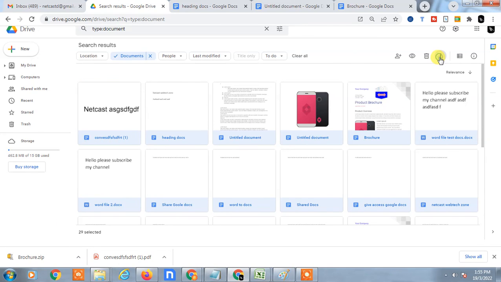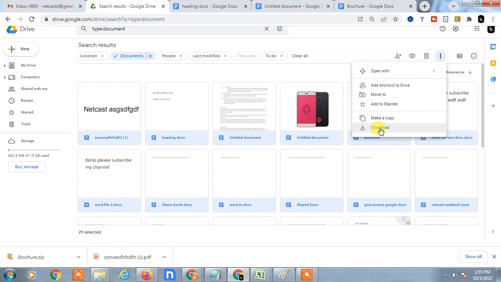Now go to the three dot option, and you can download. It will be downloaded as a zip file. You have to open the zip file and unzip it to see all your downloaded documents.